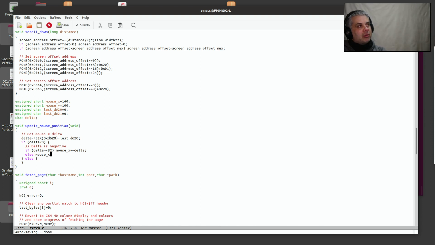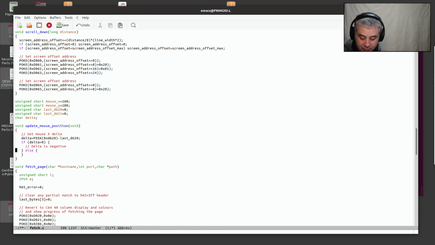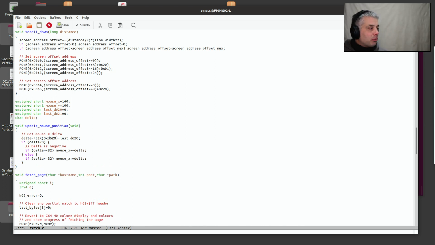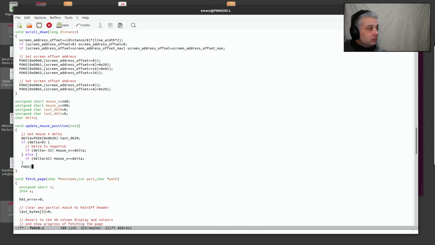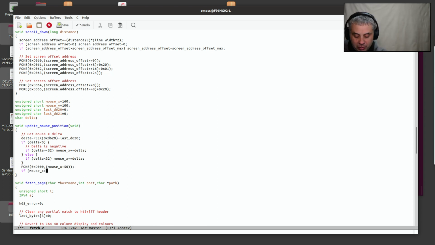But if the delta is really big, then we assume it's actually going the other way. Let's just be really crude, we can just clamp it and say we're just not going to move the mouse. If the delta is moved by heaps, then at most we'll end up skipping some position. And then we need to allow for the sprites. They start from in the border, so we need to adjust for that. If mouse X plus 50 is greater than, this is setting the most significant bit.